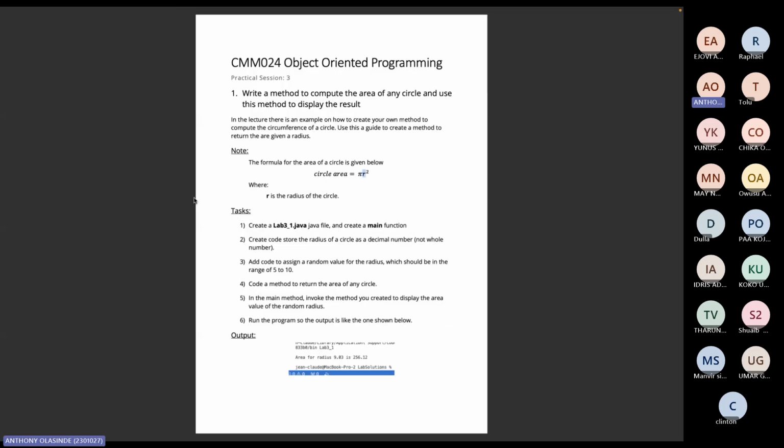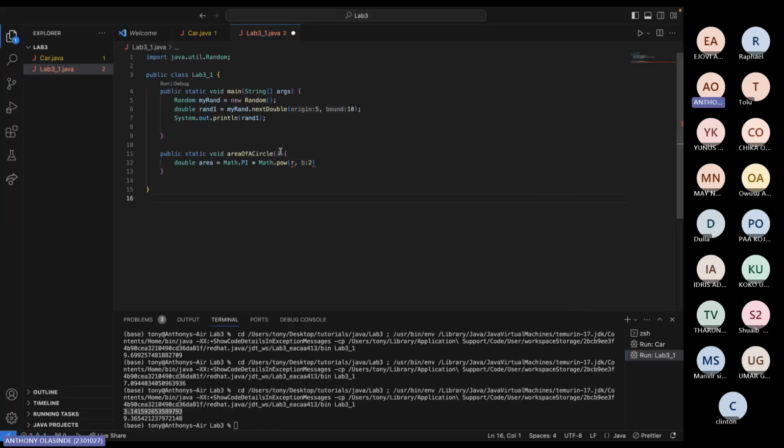Go back to the question. The question says, code a method to return the area of a circle. The area of a circle needs radius. Before you can calculate the area, you need the radius. So you need to pass in your radius, don't forget your radius. This is where we get the radius from. We'll get to that in a minute. We're expecting a double radius. So double radius, right? Then that will be our R.